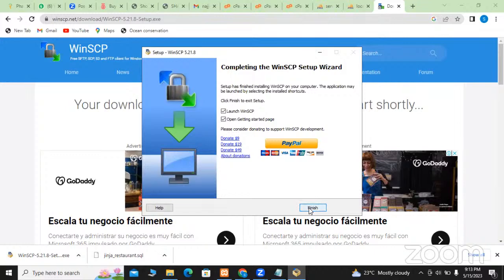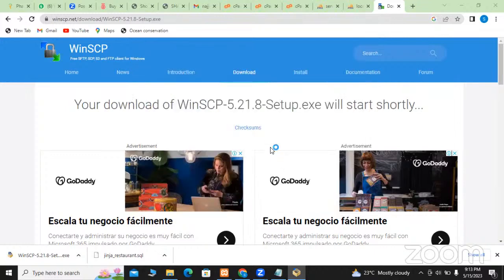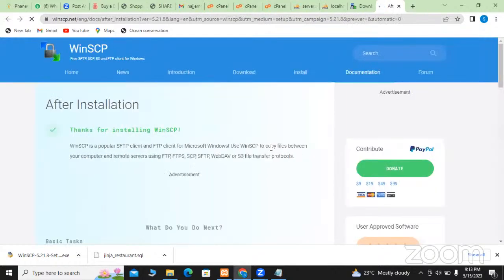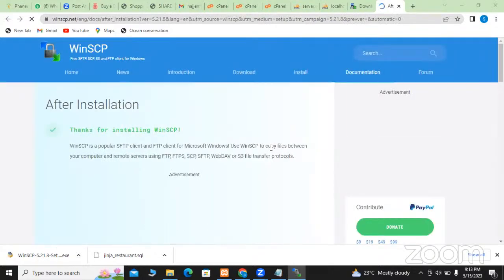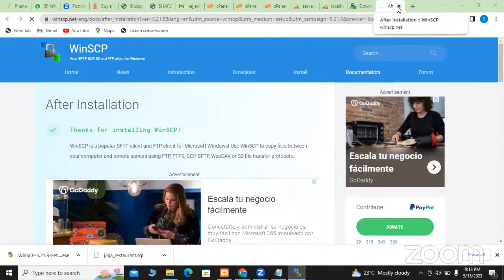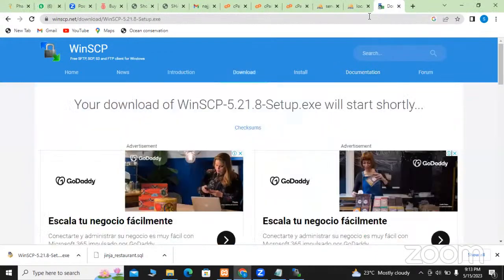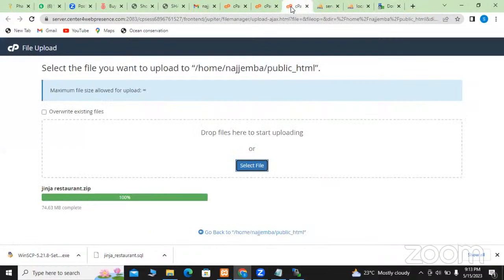I'll close that. Okay, so you will open that, but you first go back the other side and we see whether it has finished uploading the other file. Okay, now click on that link which has go back to public HTML.